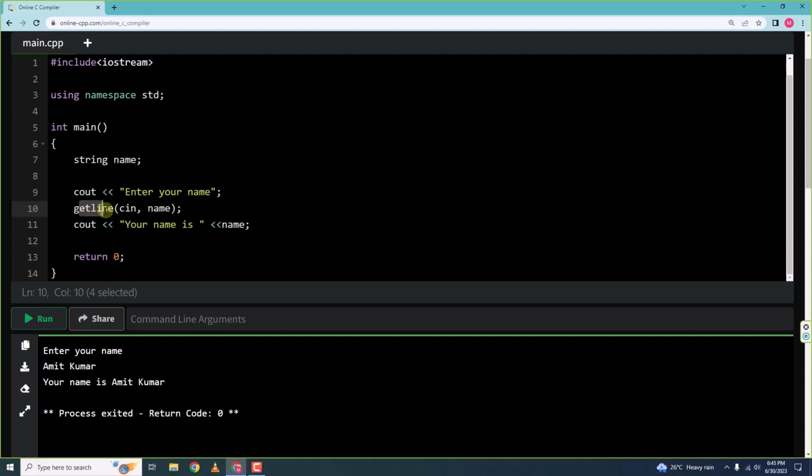So the getline function is used to take string inputs with multiple words. When we use getline, it takes the user input and stores it in name, and then we print it out as usual. Okay, so this is one thing that you need to remember. We do not use cin to take string inputs, we use the getline function. Alright, I hope it is clear.